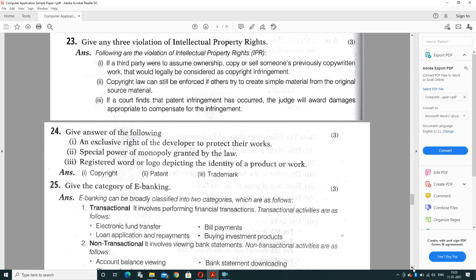Basically, intellectual property rights are rights in which a person has written the content and that cannot be used by any other person. It is for 20 years or 30 years. A particular time bound is reserved for a person. Copyright law can still be enforced if others try to create similar material from the original source material. That is also part of copyright.